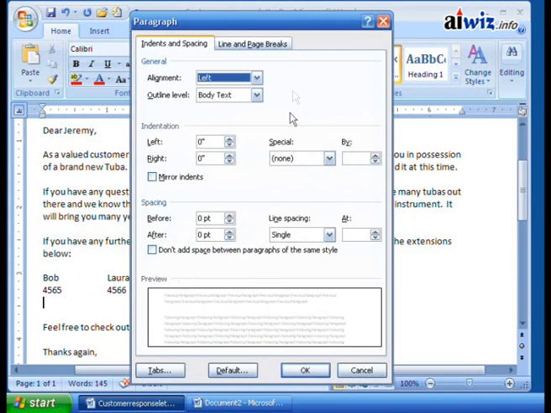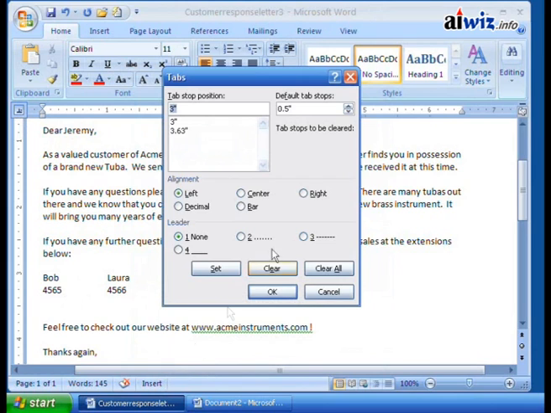I go to the paragraph dialog box, go to the tabs. Now check this out. It says I've got a tab stop position at 3 inches. I also have one at 3.63 inches. And all the defaults will be a 1/2 inch after these. Look at this one. If I select this one, it says that's a left one. But if I select the 3.63, it reminds me that's the decimal one.